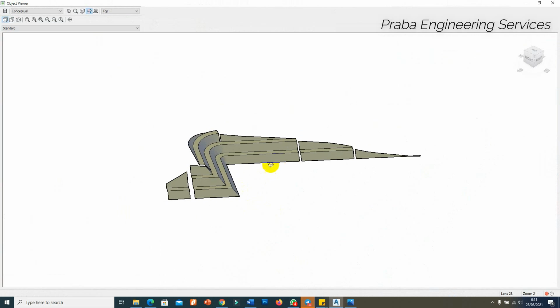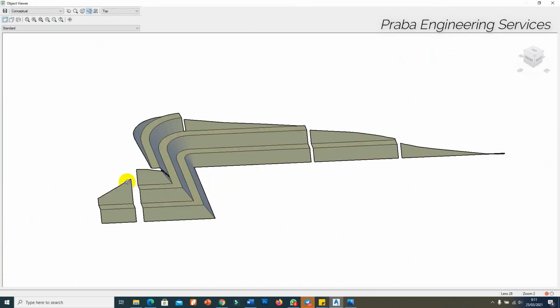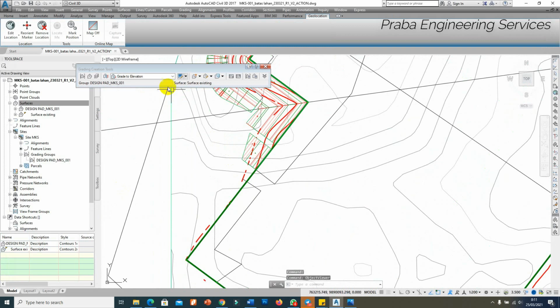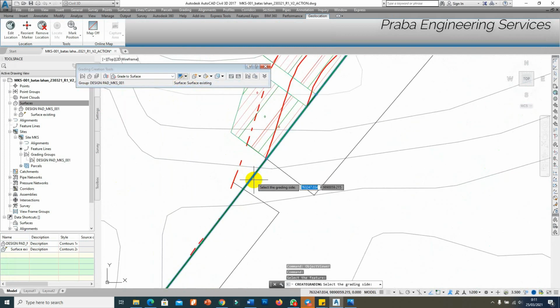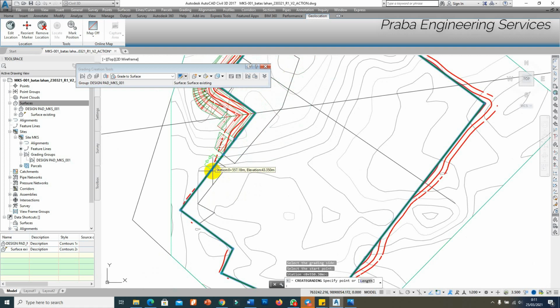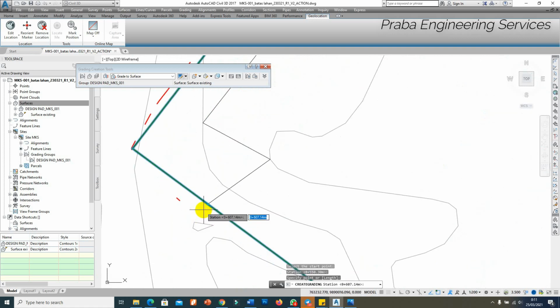And then I want to think about this one. It's still more than 3 meters. We need to shift to the left side, and we need to shift this one too. Create the surface from here, create grading from here, select the grading side, start point in here, and then enter until the end of the excavation in here, and enter.